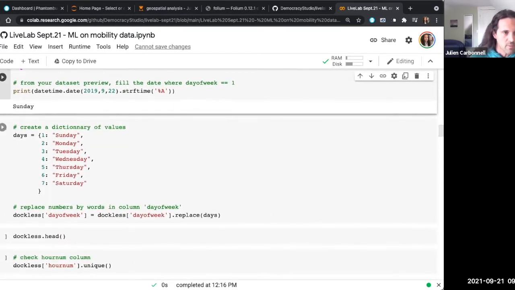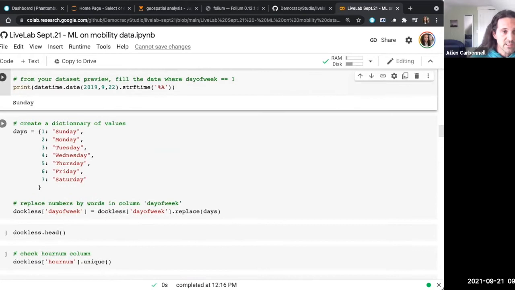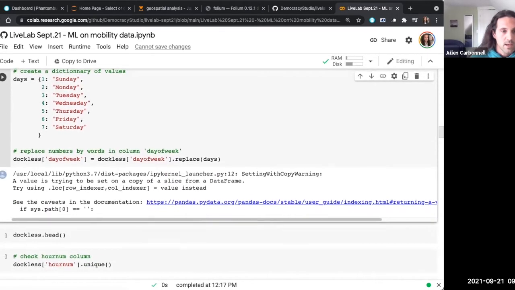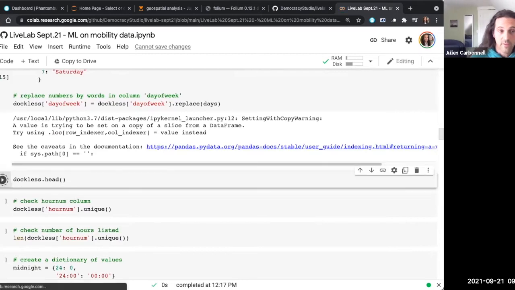So basically from now I am creating a dictionary of values. I'm telling it, okay, days, that's the name of the dictionary, the value 1 equals Sunday, value 2 equals Monday, value 3 Tuesday, etc. And then I replace the values in my data set. So I'm telling it that in the day of the week column, each day of the week will be replaced by the values contained in the dictionary days. Okay, here it is.